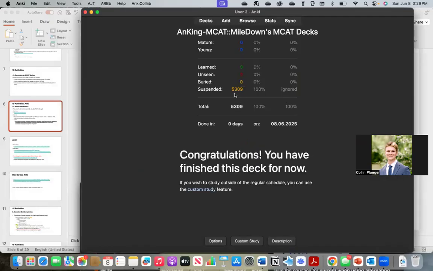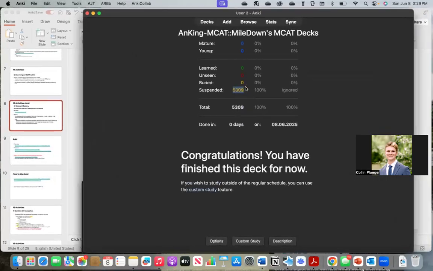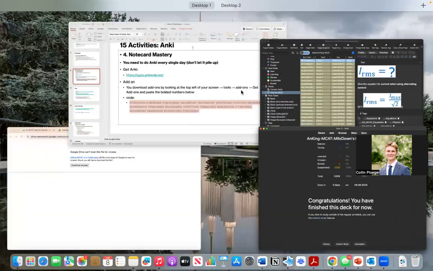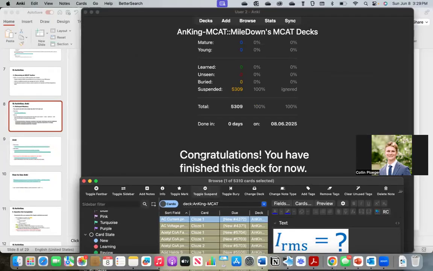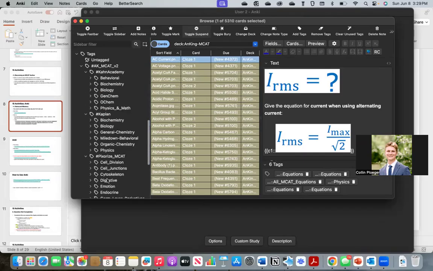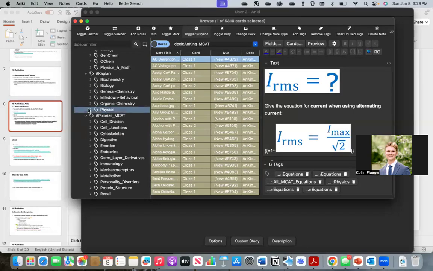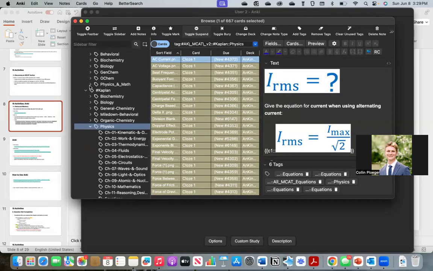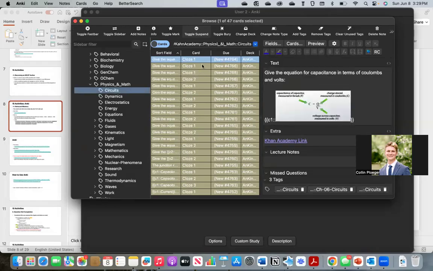See how all these cards are suspended? That means there's nothing for me to study, so I need to unsuspend them. And I unsuspend them as I'm learning the topic in my Altius manual. So I'll go here, and let's see here. We're going to go back to our tags and we're going to go back to physics, and that's under the Kaplan. We can go this way, go to circuits.